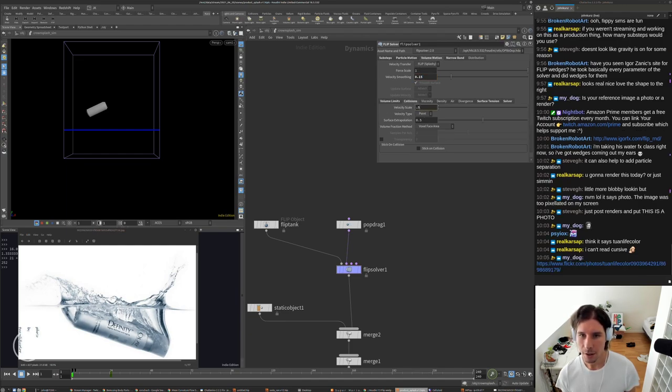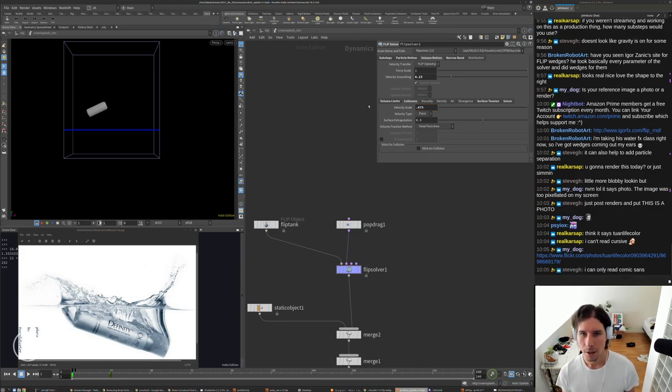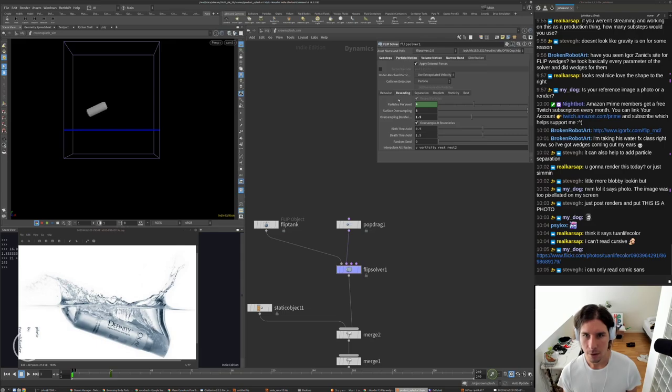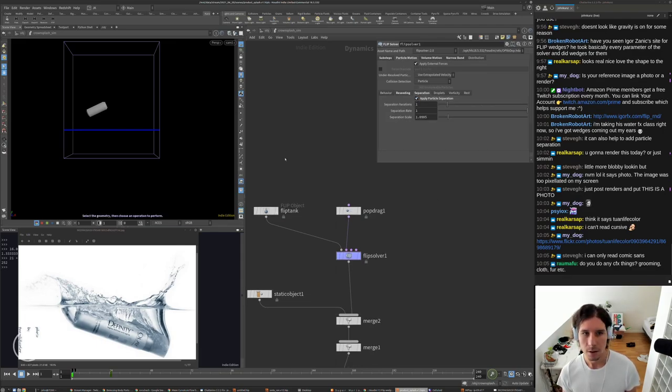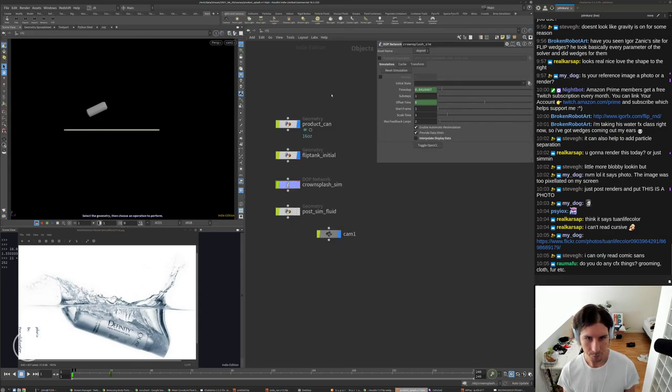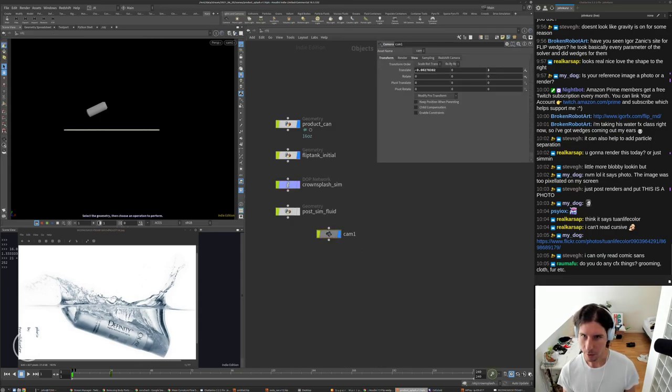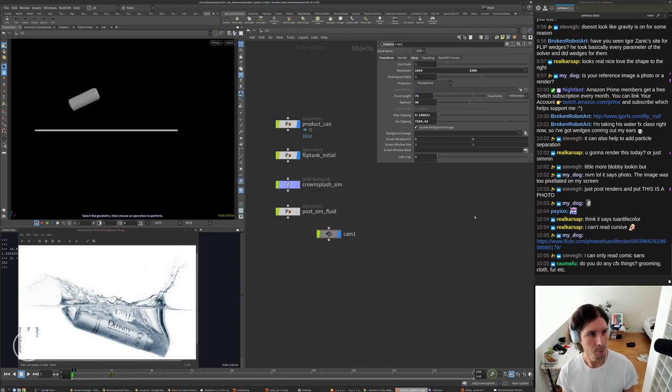All right, so just adjusting this, just kind of splitting the difference, and turn on the particle separation. See where we get with that. I'm also just gonna zoom the camera in a little bit more.